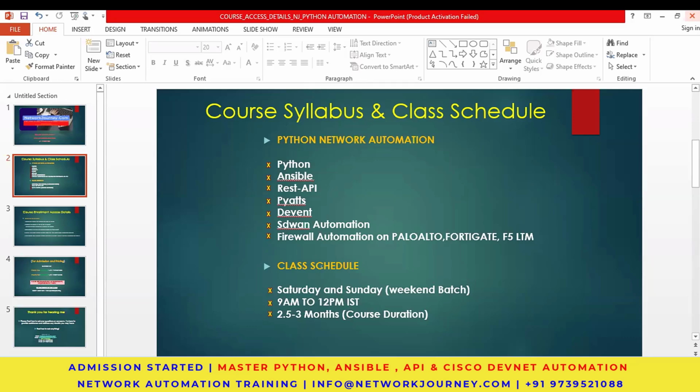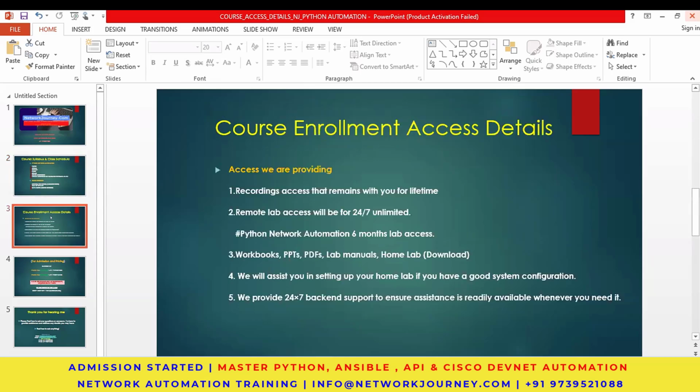This is going to be a weekend batch, Saturday and Sunday, from 9 a.m. IST to 12 noon IST. Overall, 3 hours of session, 2.5 to 3 hours. The course duration will be 2.5 to 3 months. Regarding the course content, our trainer Sagar sir has given all the details in brief, what all things will be covered in this training. I will move towards the next slide.